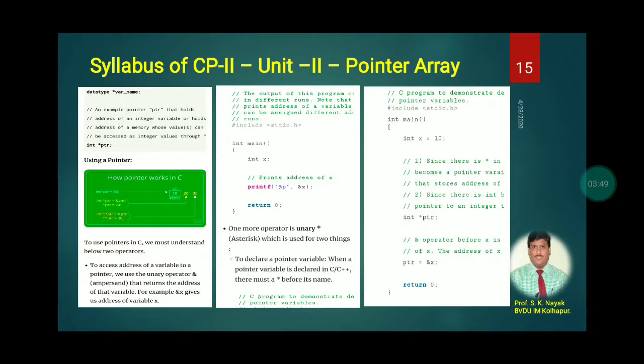Now come to this discussion, that is pointer to array. I have given three slides here. On the first, left side slide, you can see data type, star, var underscore name: how to declare pointer variables and assign to a particular pointer variable. In the green rectangular box, you can find out how pointers work in C. First, int var equal to 10. That means we are storing a value 10 to a variable var.